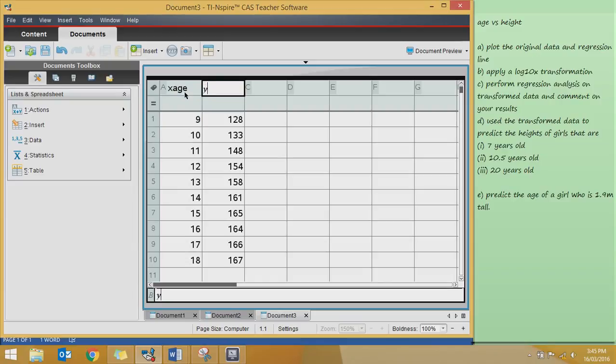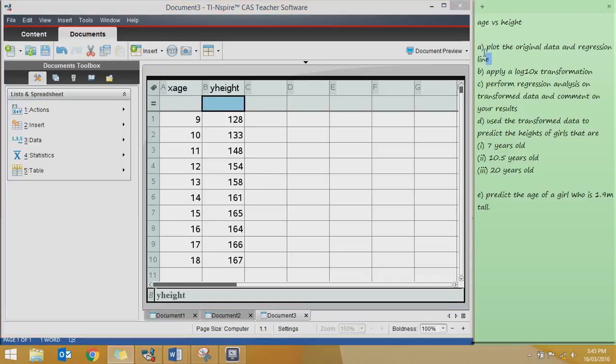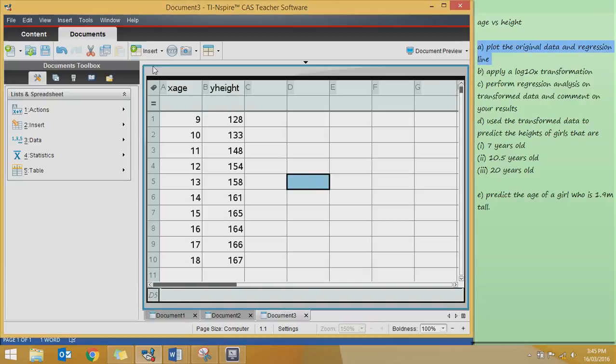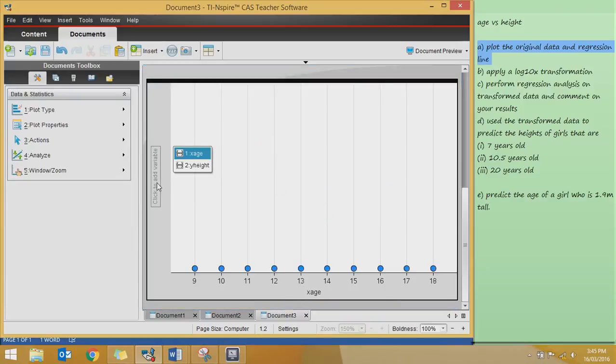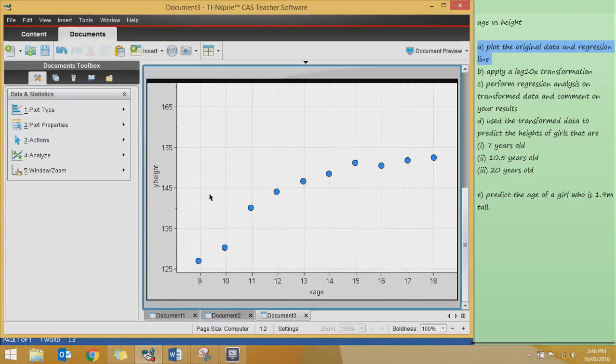Okay, so we're going to plot the original data, and so the first question here, as you could see, is plotting the original data and getting the regression line. So to plot it, purple icon, X on X and Y on Y, and that's our data. And clearly what we're seeing here is that the data is not linear. And when data is non-linear, we have to put a transformation into it.